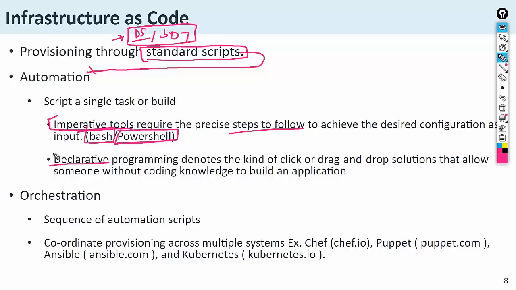But there is also another type of programming, called declarative. In imperative programming you need good knowledge of scripting, but for declarative you don't require scripting knowledge. Why? Because a drag and drop solution is available. Like when you develop a website, there are lots of platforms providing website builders where you can just drag and drop, edit and create your website. This type of programming is known as declarative.